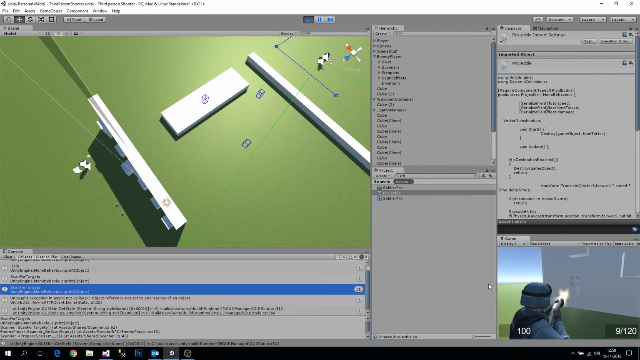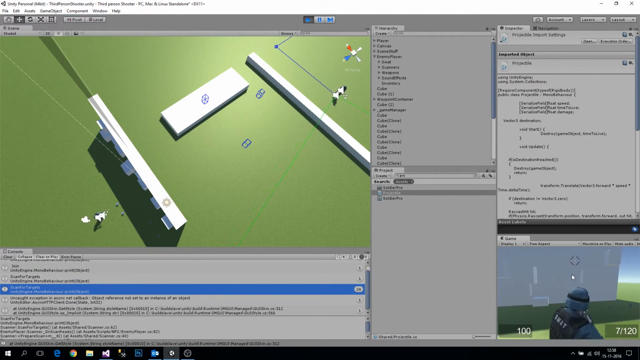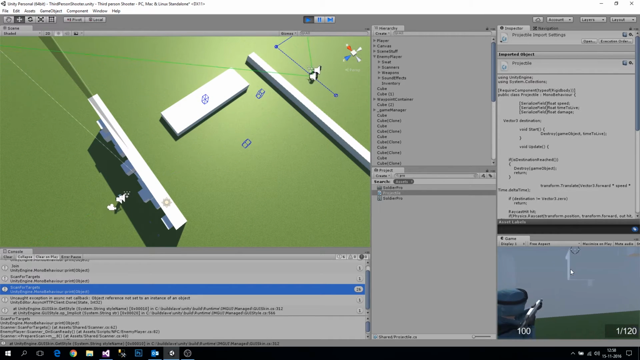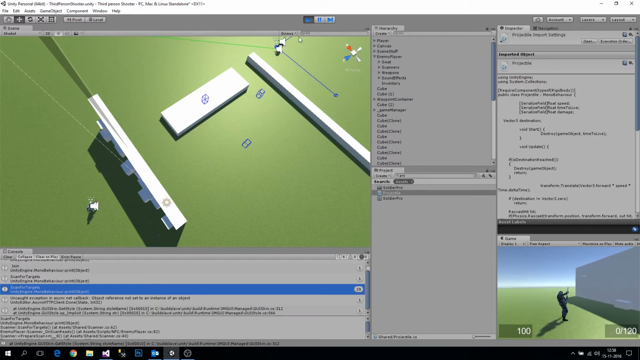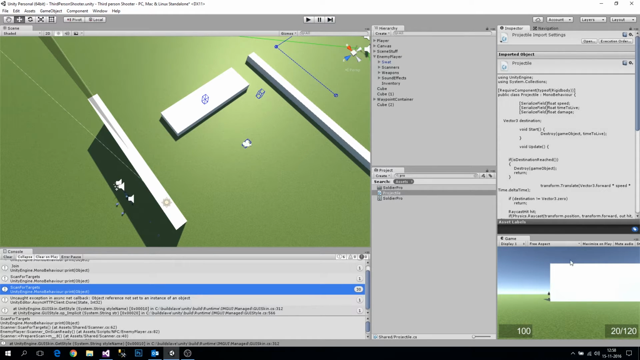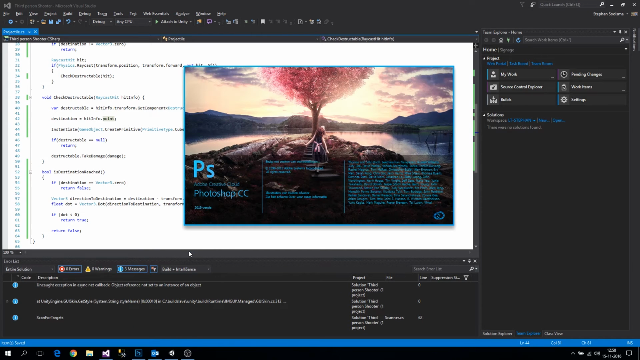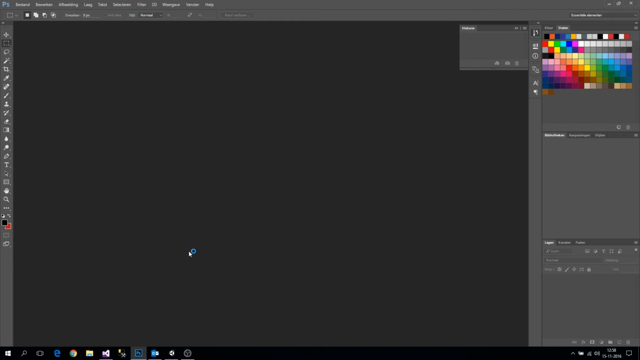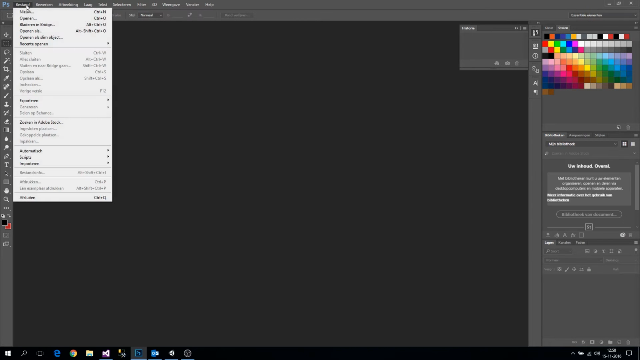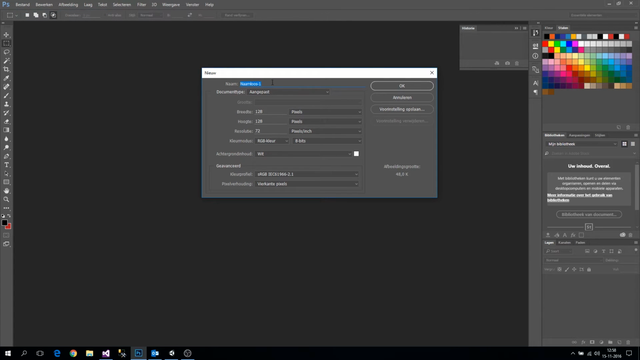So it's not instantiating any hit points beyond the wall. Only the light continues. That doesn't really matter for now. Okay, so now at this point where we are instantiating the cube, we're going to instantiate a bullet hole. So let's fire up Photoshop, or whatever program you want to use for making textures. Let's make it 128 by 128, should be enough.